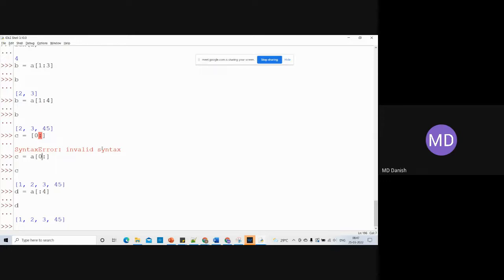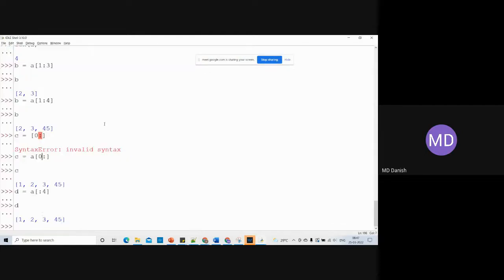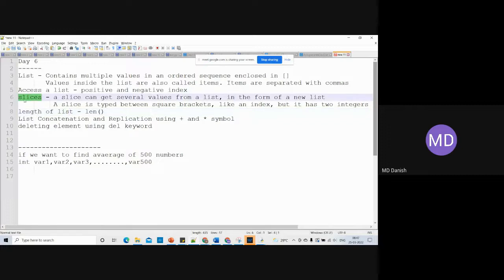Is it clear? Yes, clear. So these are called slices. This is the way we create one list from another list using the colon and these brackets. This is called slices. So we know the length function and list concatenation and replication.